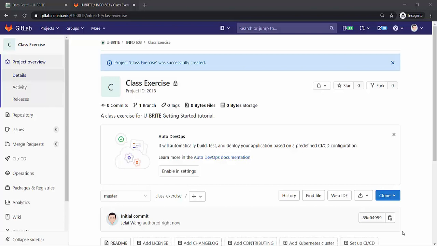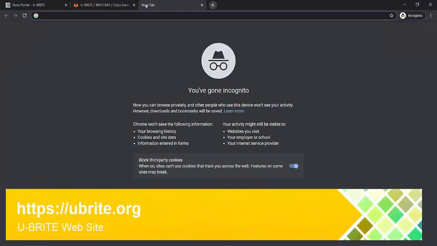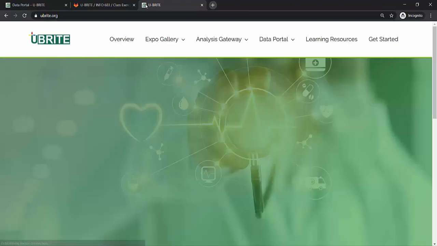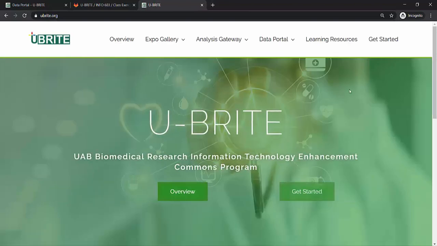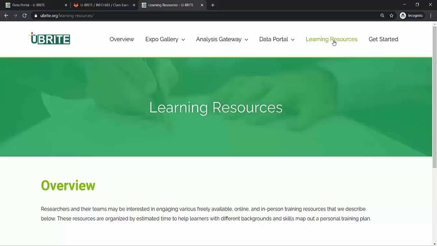While there are plenty of good resources, one place you could start is the Learning Resources page on the U-BRITE website, where we provide some pointers to training material that we endorse. So why don't we go there? I'm opening a browser tab, and I'm just going to type in ubrite.org, click Enter, and the top menu, I'm just going to click Learning Resources.